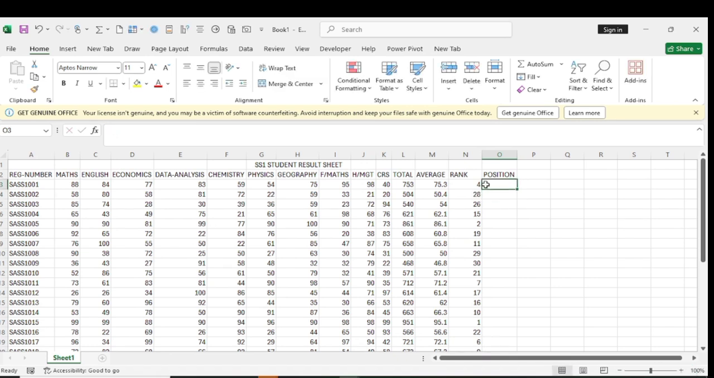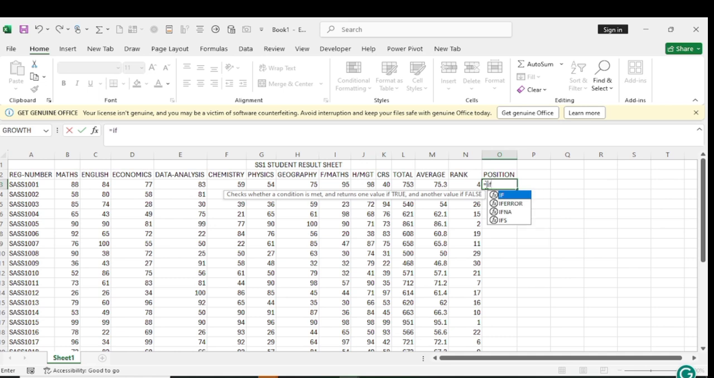So how do I do that? To do that, I'm going to use the IF function. So I'm going to begin by typing equals IF, open parentheses. Now I'm going to say if what is in N3 is equal to 1, comma, assign it to be "first", and I'll close the quotation.